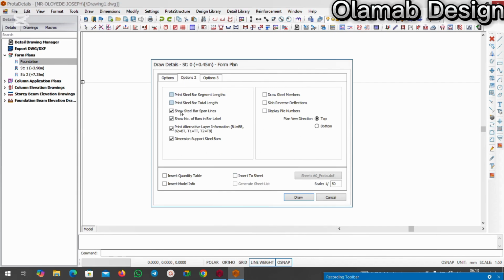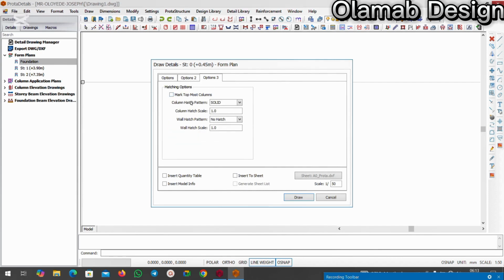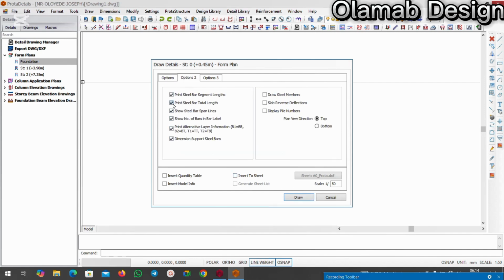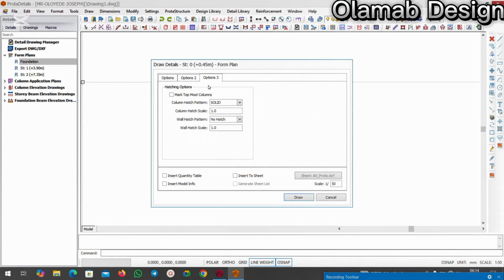I will go to option 2. Okay, I will leave this on. Then I will go to option 3 and make sure my column hatch pattern is set to solid. Okay, as you can see, originally you are going to be seeing no hatch, so I always like to leave it at solid hatch. Okay, then I'm going to click on draw. Since I've unchecked this, I also need to uncheck all this. I'll uncheck all this. Okay, then I'll click on draw.